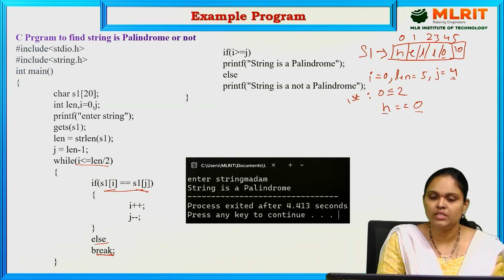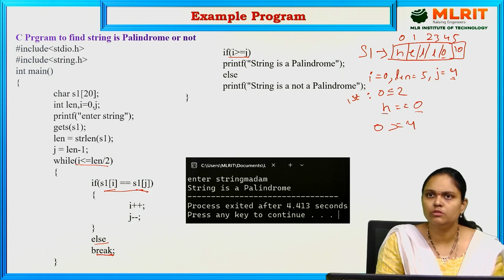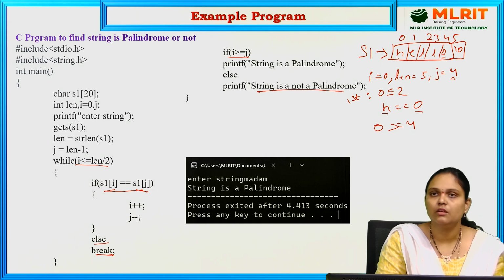Here we have the condition I greater than or equals to J. So here I value is 0. So 0 greater than or equals to 4? 0 is not greater than 4. So it is false. So if it is false, we are telling the string is not a palindrome. So that is the reason why it will print the string is not a palindrome.